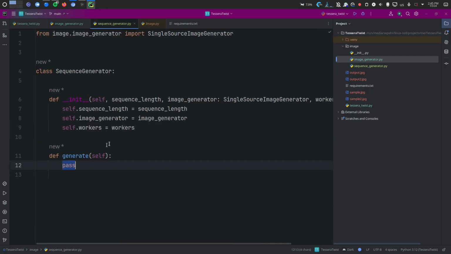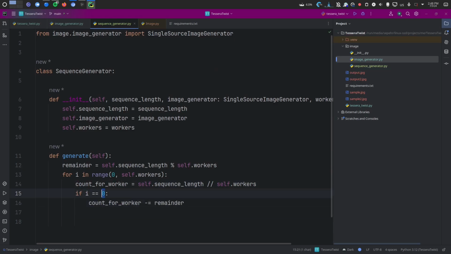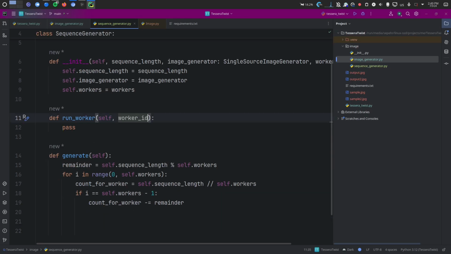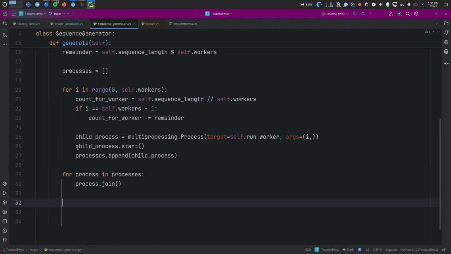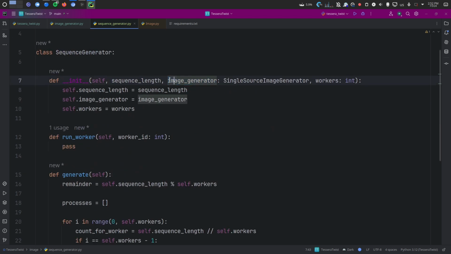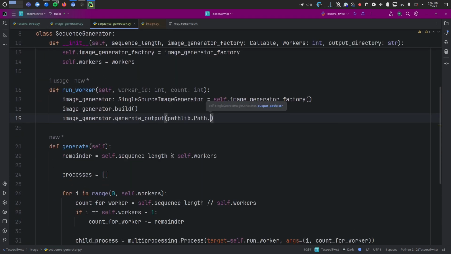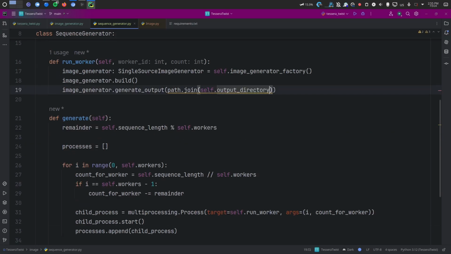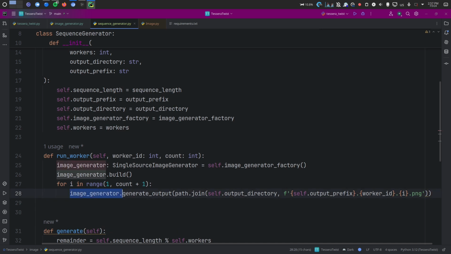The next step is to generate multiple random images. To do that, I created a new class called Sequence Generator, which one, gets the input image and output directory, two, accepts the number of random images to be generated, which equals the FPS or frame rate, three, accepts a factory function that returns either a vertical or horizontal image generator object, and finally, generates images using multiple worker processes.